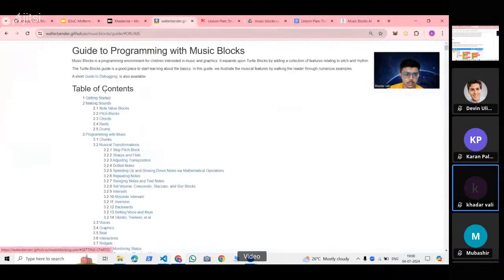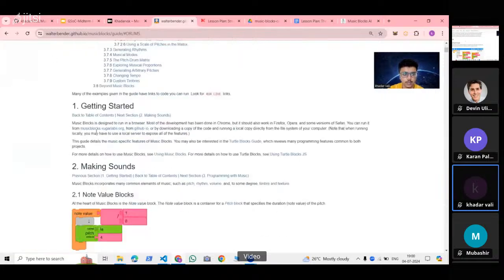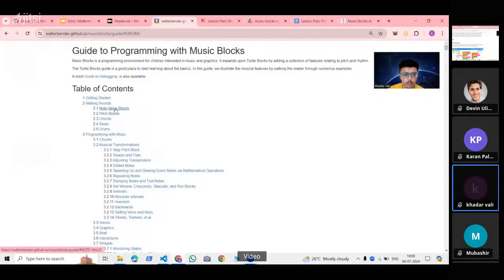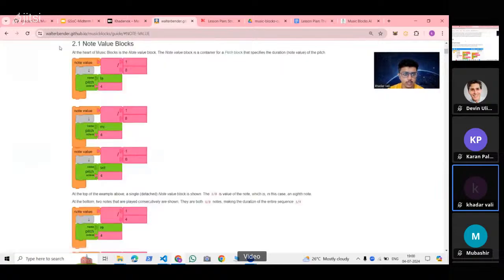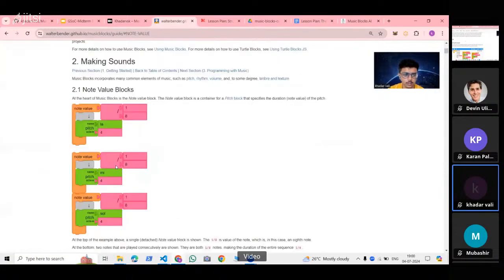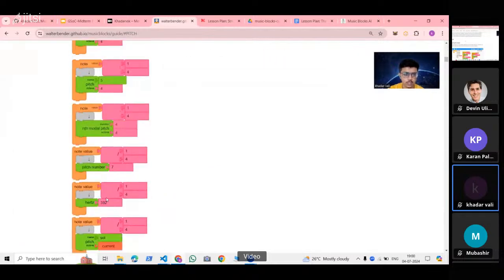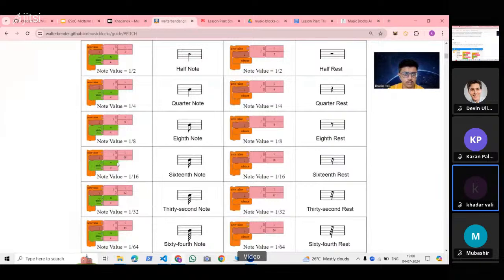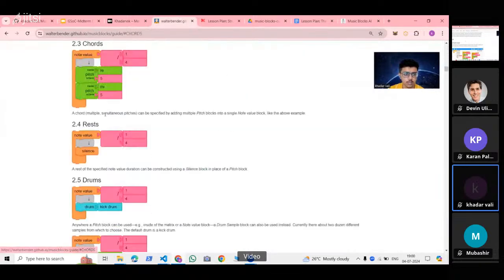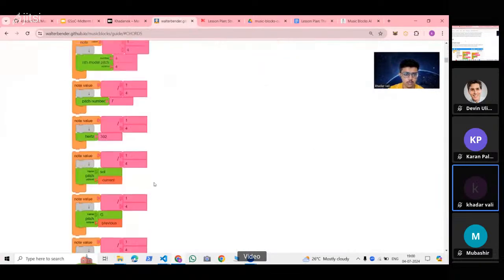Here you can see the table of contents. This is the complete guide for Music Blocks. If you want to go to any topic, you can click here and go to that topic and study about it. If you want to know about pitch blocks, you can go here and study about pitch blocks. Or if you want to learn about chords, you can go here and study about chords.